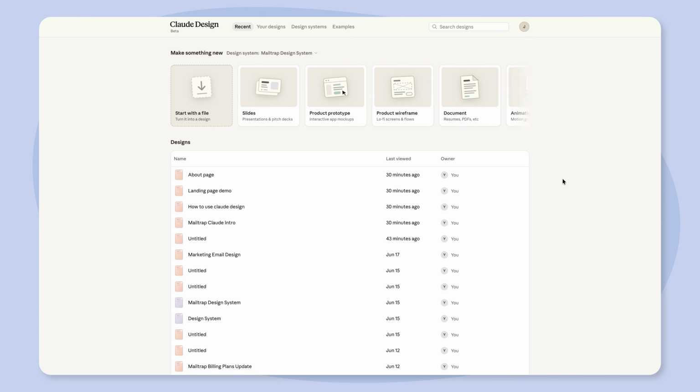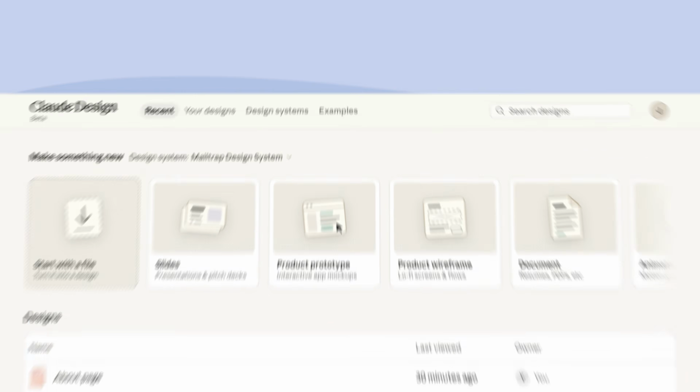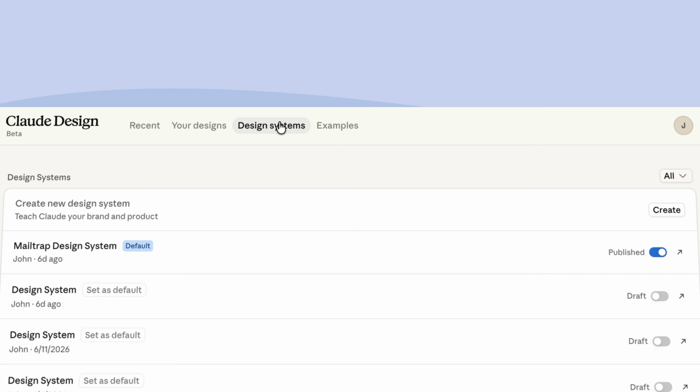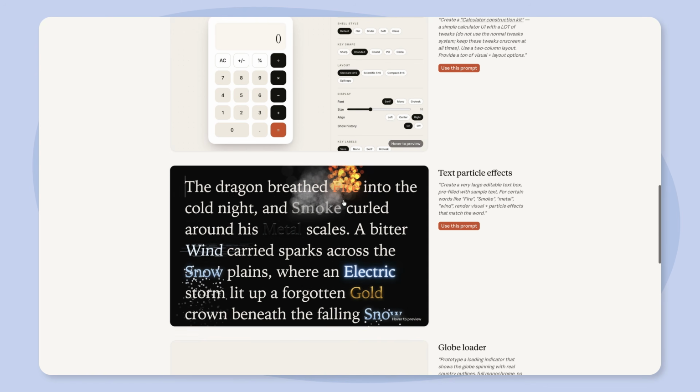The main page can be overwhelming at first, but bear with me please. Right at the top, you can access the recent tabs, which display all of the designs you created and the ones shared with you. Your Designs tab, which includes your designs only. The Design System tab shows you, you guessed it, your design systems, but I'll get to those in a minute. And lastly, there is the Examples tab, where you can see what Claude Design can do and play around with some of these tools.